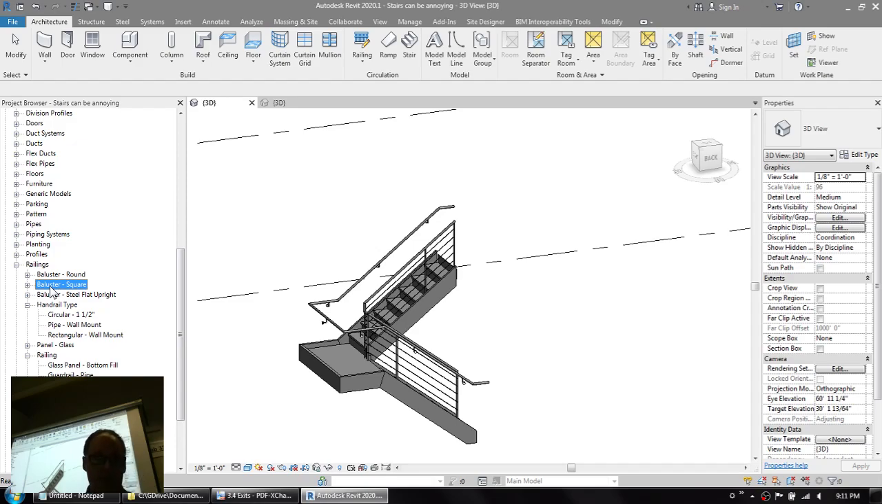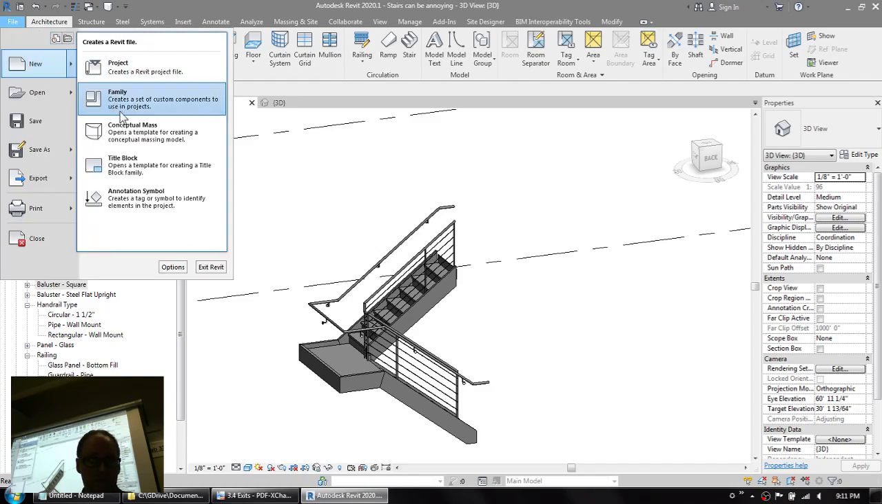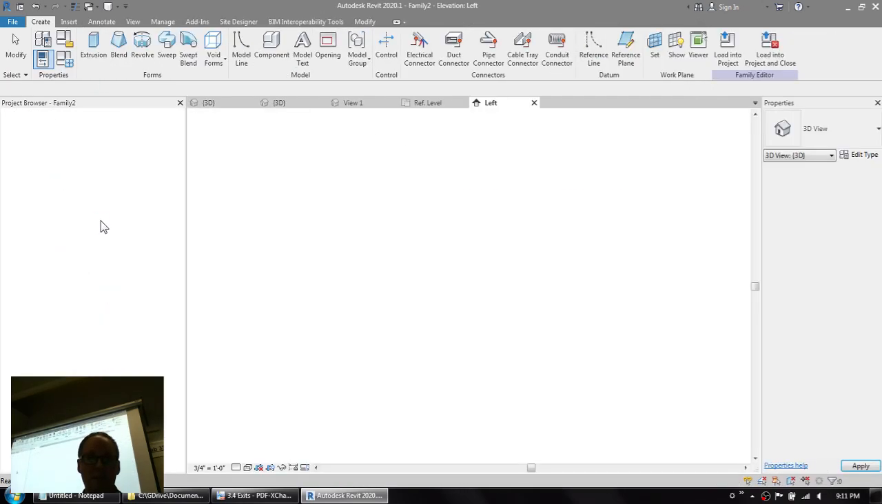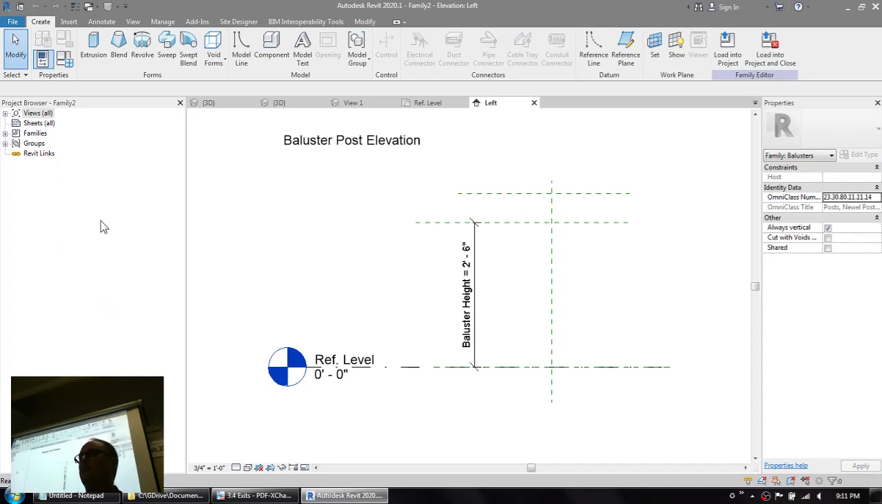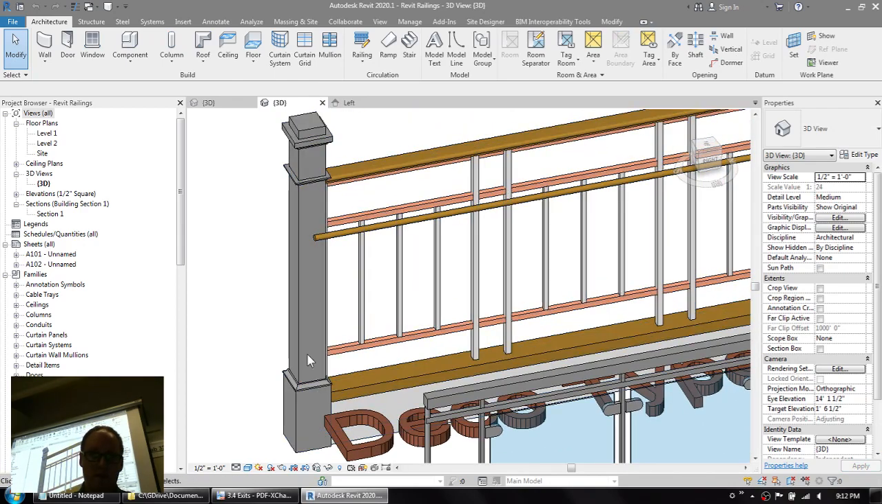The next family template to talk about here is the post template. This one is even simpler because it does not pay attention to the angle of your stairs. So in the case of, which one is it here? This post right here. If you put this baluster post on a stair, it doesn't get trimmed. It just sits there.